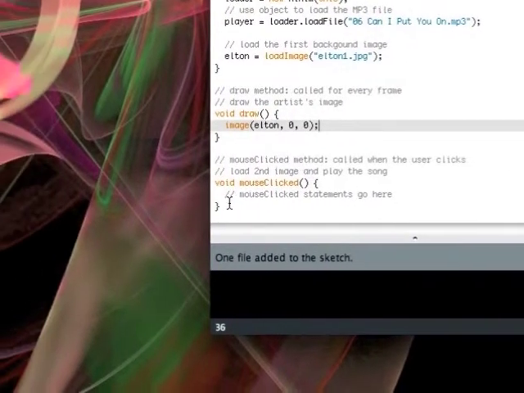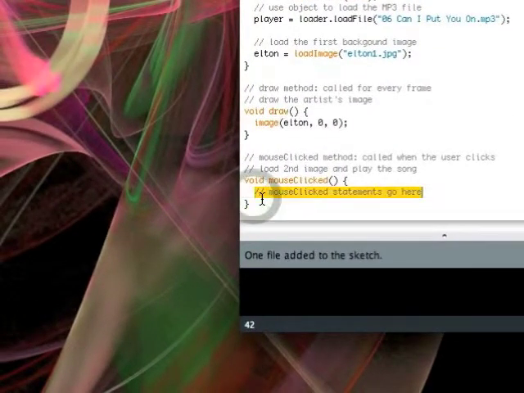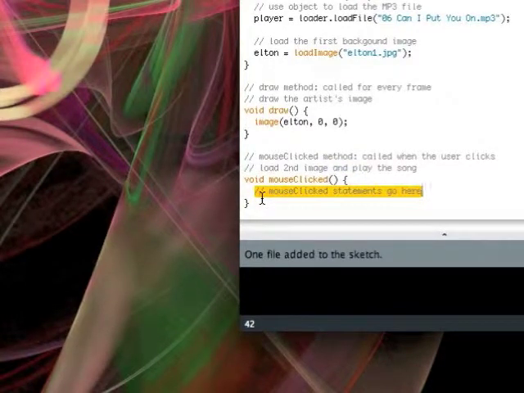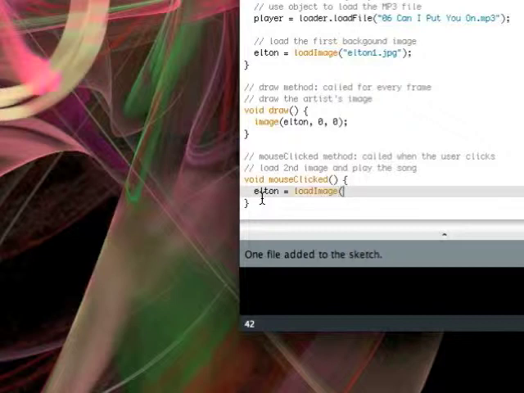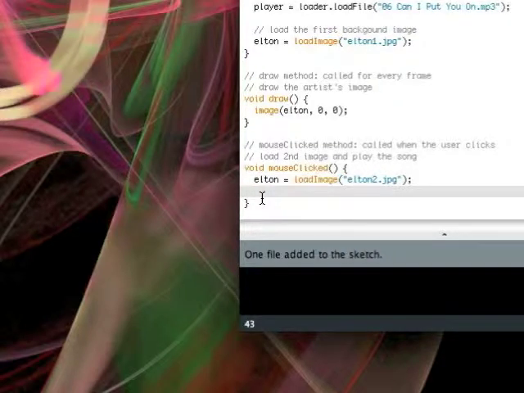Okay, then we've got our mouseClicked method, which is the last one. And what we'll work on here is, first of all, loading the new image. So I'm going to change the object that this elton reference variable points to by making another loadImage call. And this time I'll put elton2 as the parameter. And then what I need to do is go ahead and play the song.